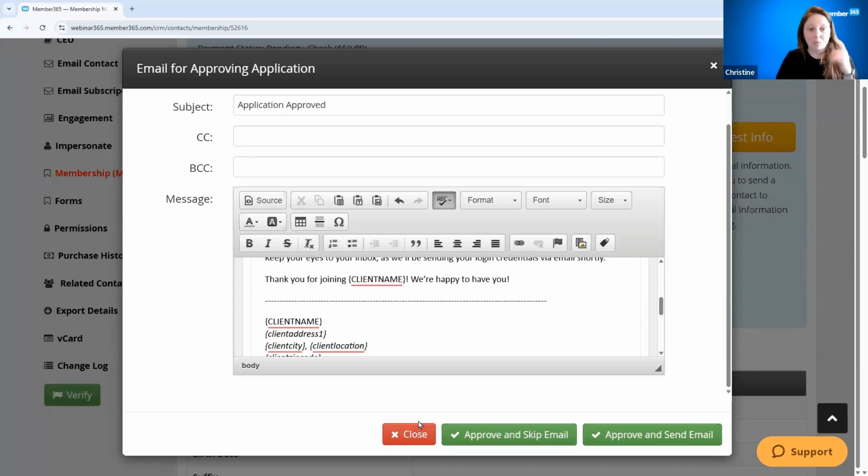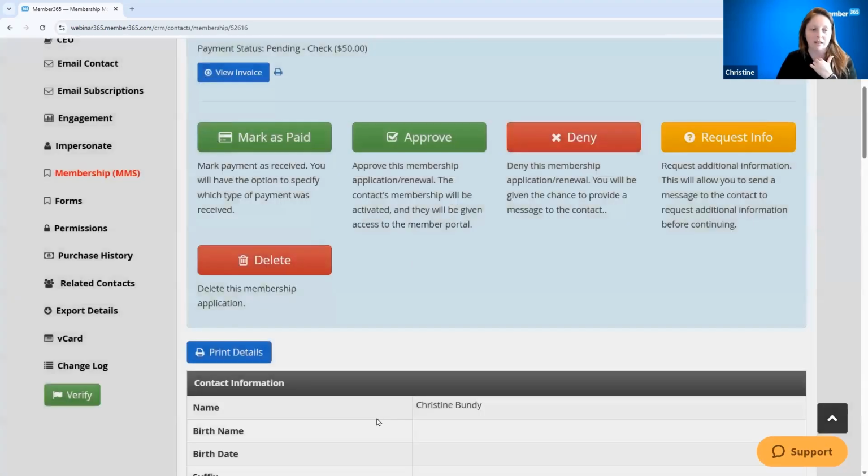If people are allowed to have more than one membership category, you may not want to skip the approval email because they're not going to get the welcome email twice. You only get it once from the system. All right, so there we go. We've tested it out. Now let's go into best practices.